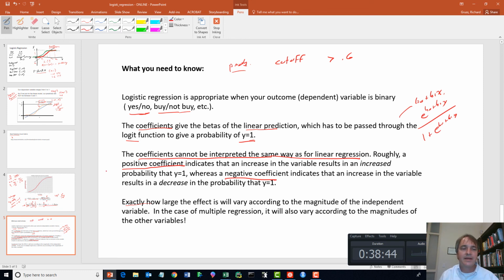But roughly, it's just important to know that this will give you a probability, and that the coefficients cannot be interpreted the way linear ones are. In a rough way, you can just say positive means it affects it positively, negative means it affects it negatively, and that's going to vary according to where you are. And the mean is a good one to use.